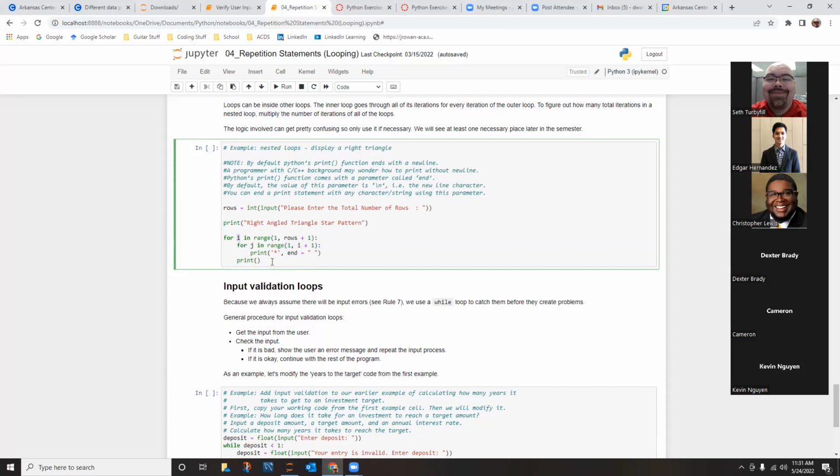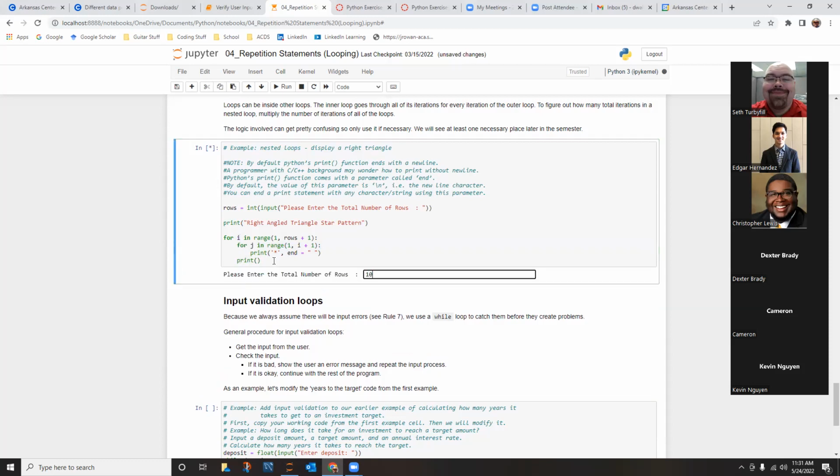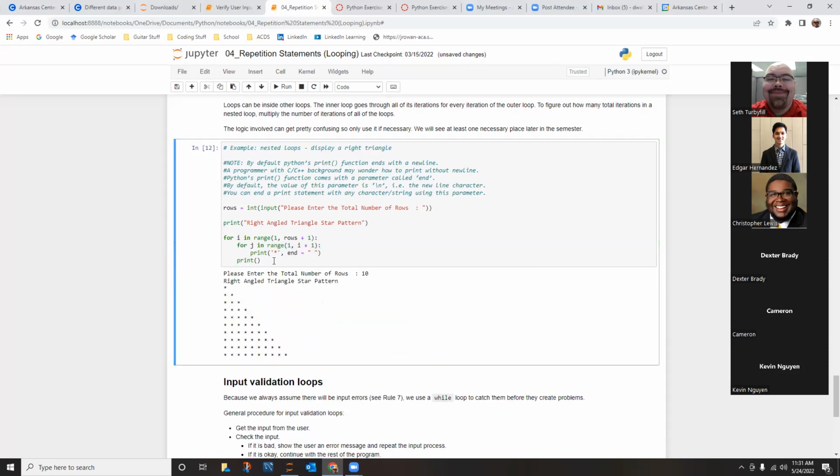Clear as mud? Yeah. So I want to do 10 rows, and it goes through and we get our triangle star pattern. So we get 10 rows, and so we're doing this outer for loop 10 times from 1 to 10, which includes an inner for loop that we do all 10 times, but we also include a print statement. That's what gets us down to the next line. That's how we got from 1 star on line 1 down to 2 stars on line 2.